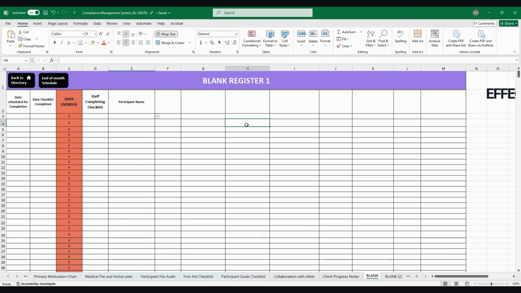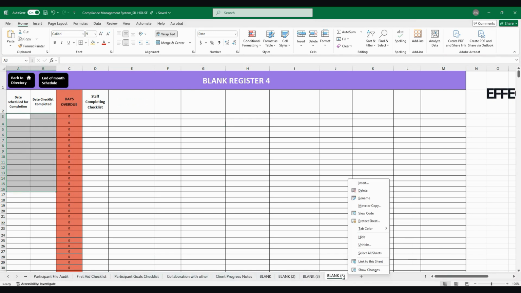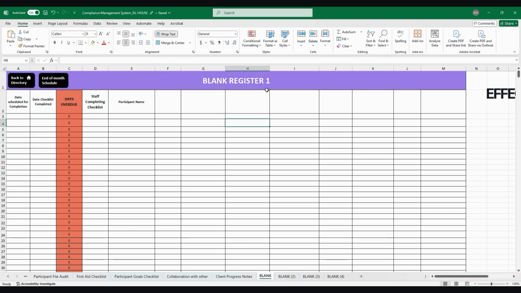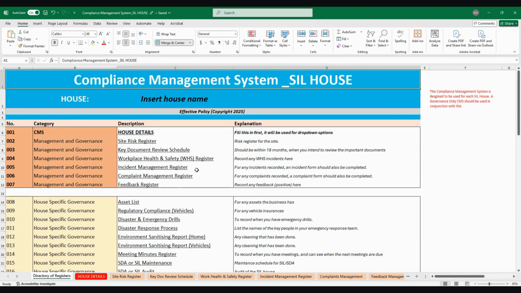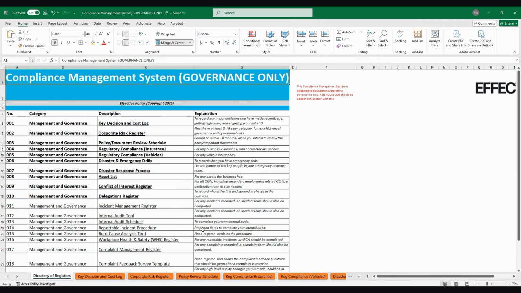So these are designed to be used by you to create registers for checklists that you may be doing. So you can just copy, if you need more, we've given you 4, but you can always just copy a sheet and make a new one. So these will be for whatever you decide you need. So for example, if you're also checking a different sort of log every month, then you can pop those in here. So that is our SIL compliance management system, and that is to be used in conjunction with the governance only one.